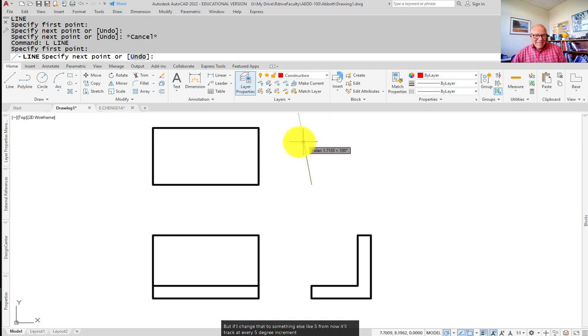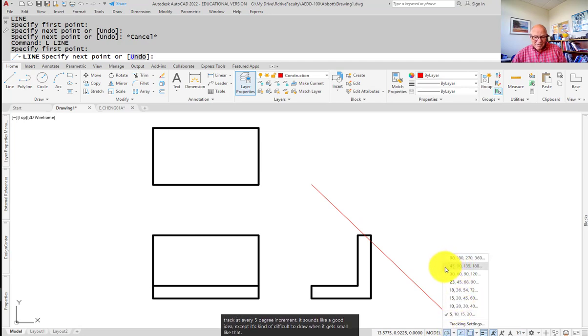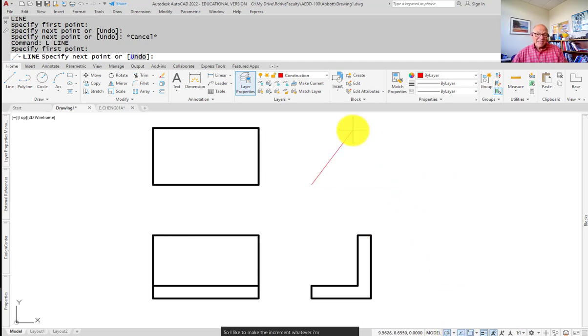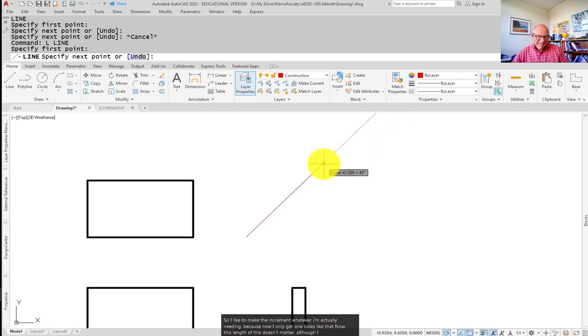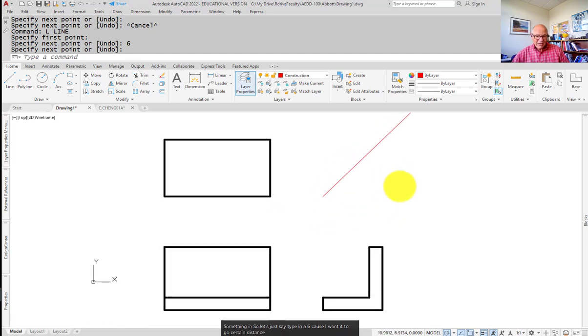Which sounds like a good idea, except it's kind of difficult to draw when it gets small like that. So I like to make the increment whatever I'm actually needing. Because now I only get one, it looks like that. Now the length of this doesn't matter, although I could get that lined up and then type something in. So let's just say type in a 6 because I want it to go a certain distance. The key thing is it's 45 degrees.